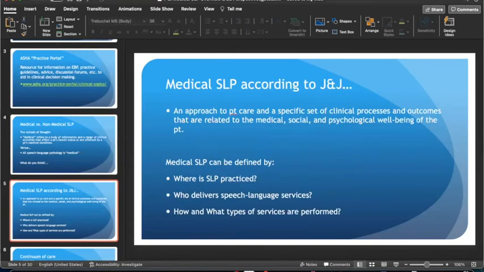All right, and according to Johnson and Jacobson in the textbook, an approach to it is an approach to patient care and a specific set of clinical processes and outcomes that are related to the medical, social, and psychological well-being of the patient. So you can discuss medical speech language pathology in terms of where it's practiced.